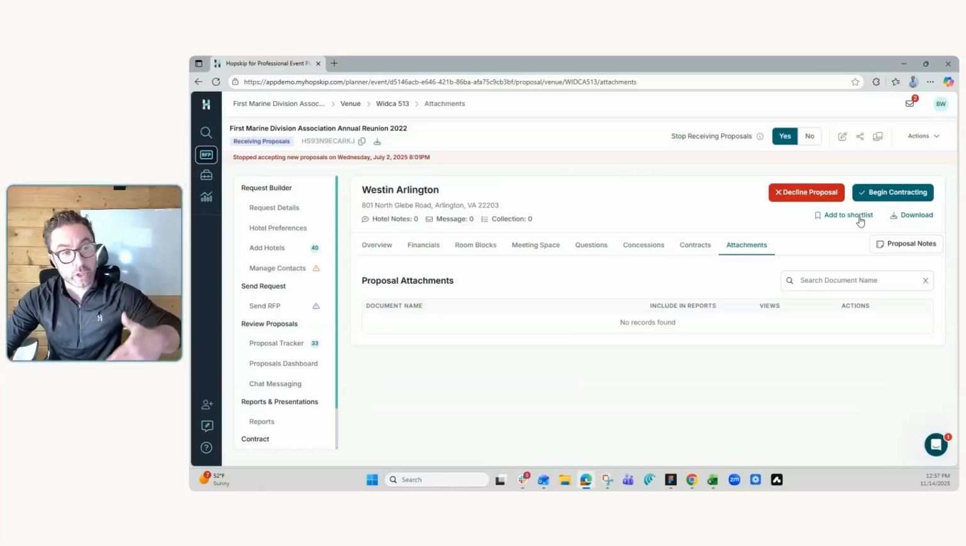And where shortlisting on Hopskip comes into play is if you have a shortlist created, then when you're getting ready to export reports, you can filter all of those proposals to just be hotels on my shortlist included in the reports. So it's a way for you to really consolidate and aggregate the information you want displayed.